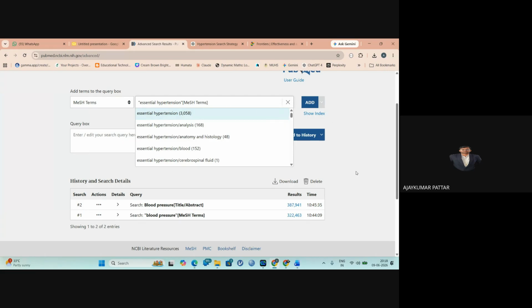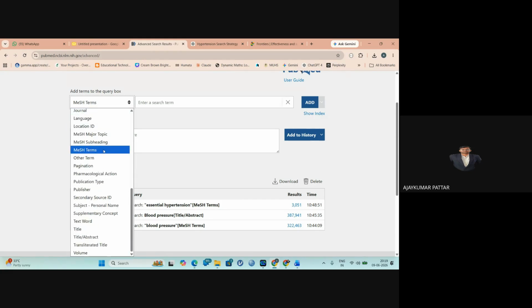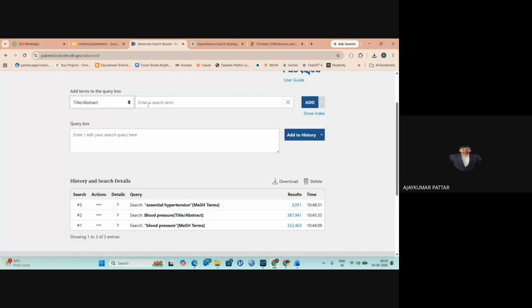Then I will click on add to history, so that my third search is essential hypertension MeSH terms, and 3051 results are there. Next I will go for the title and abstract field. Once again I will search for essential hypertension, but now I will not go for show index. You click show index only to check whether that term is identified as MeSH or not.